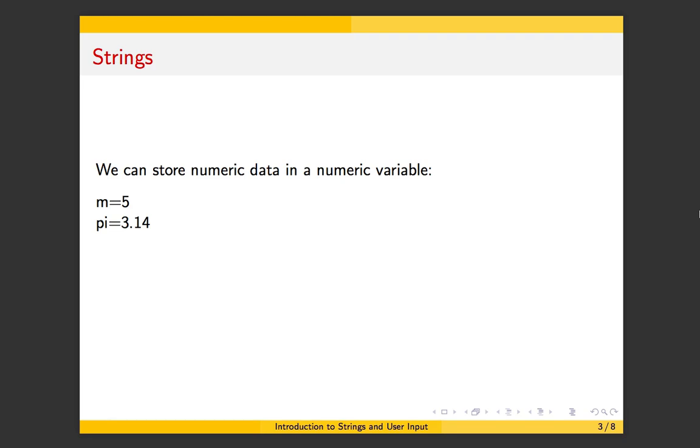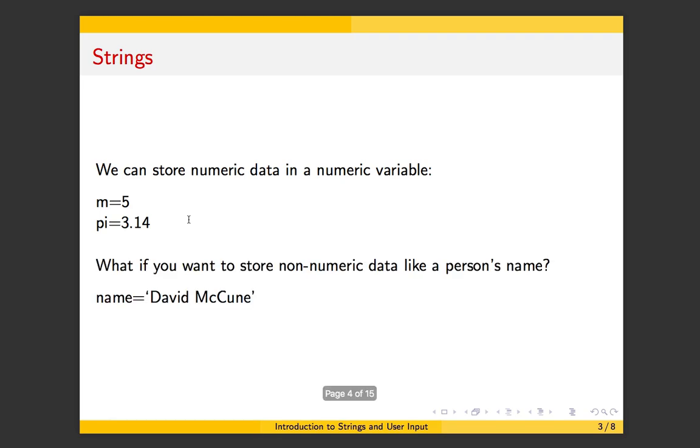Okay, so let's start with strings. So let's just recall what we can already do. We can store numbers in numeric variables. So here are two numeric variables, m and pi. They have names, m and pi, and in this case they have values, right? So m in memory is a box, like an empty box, and then you place 5 into it. And pi is also some box in memory, a container, into which you have placed the number 3.14. Okay, so those are numeric variables because their values are numbers.